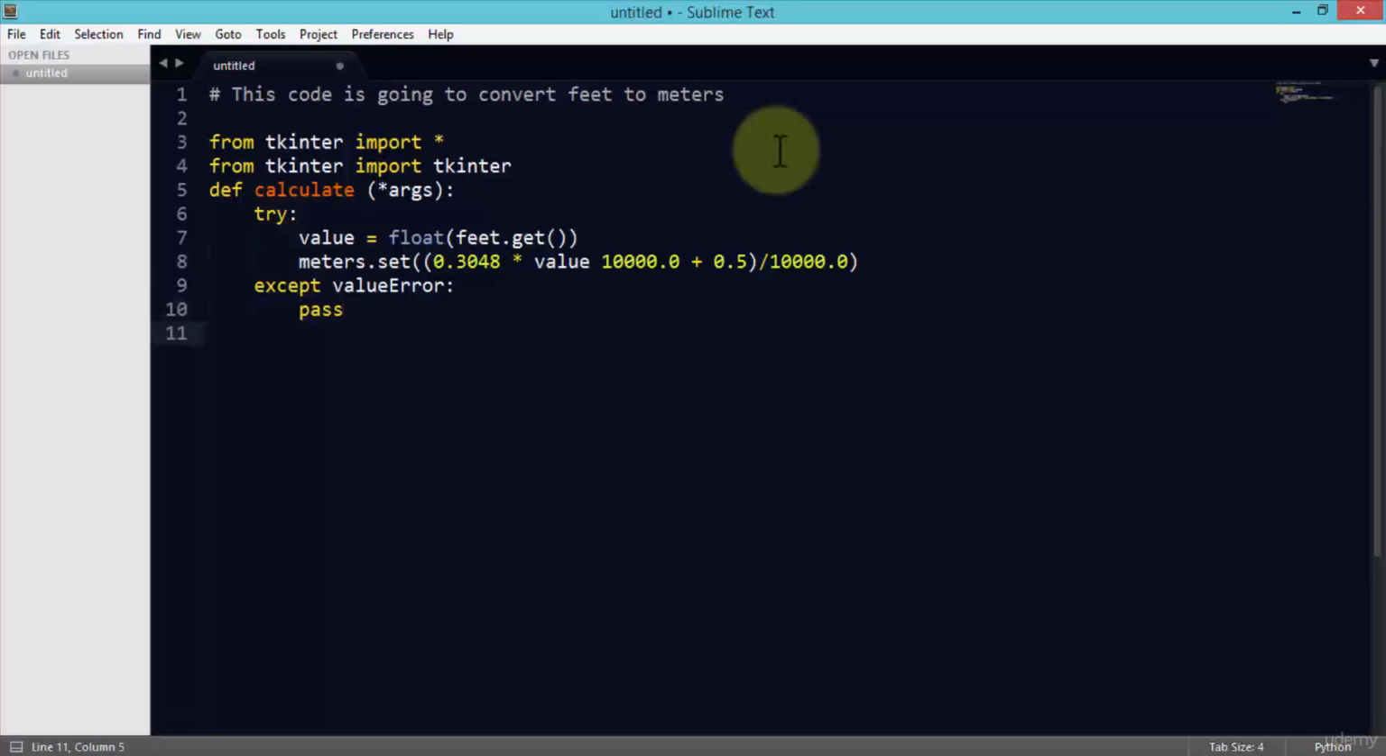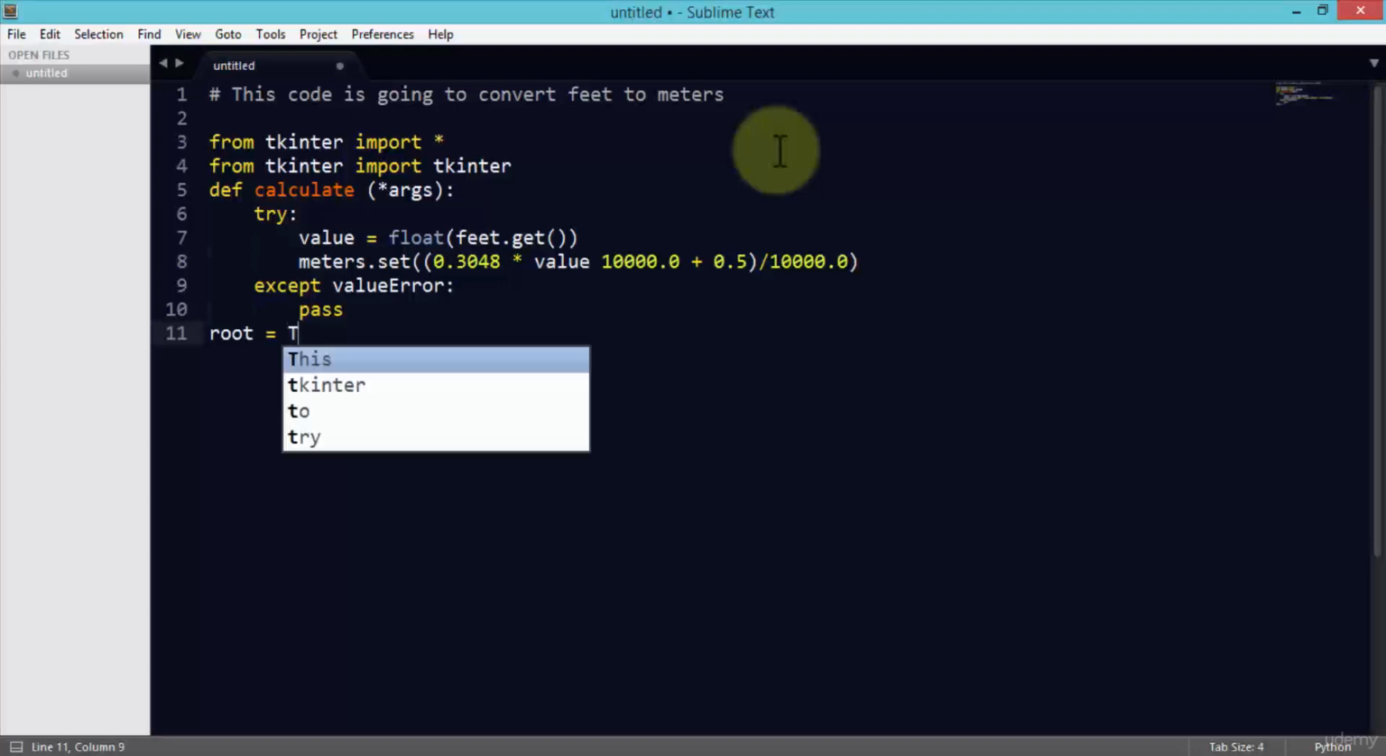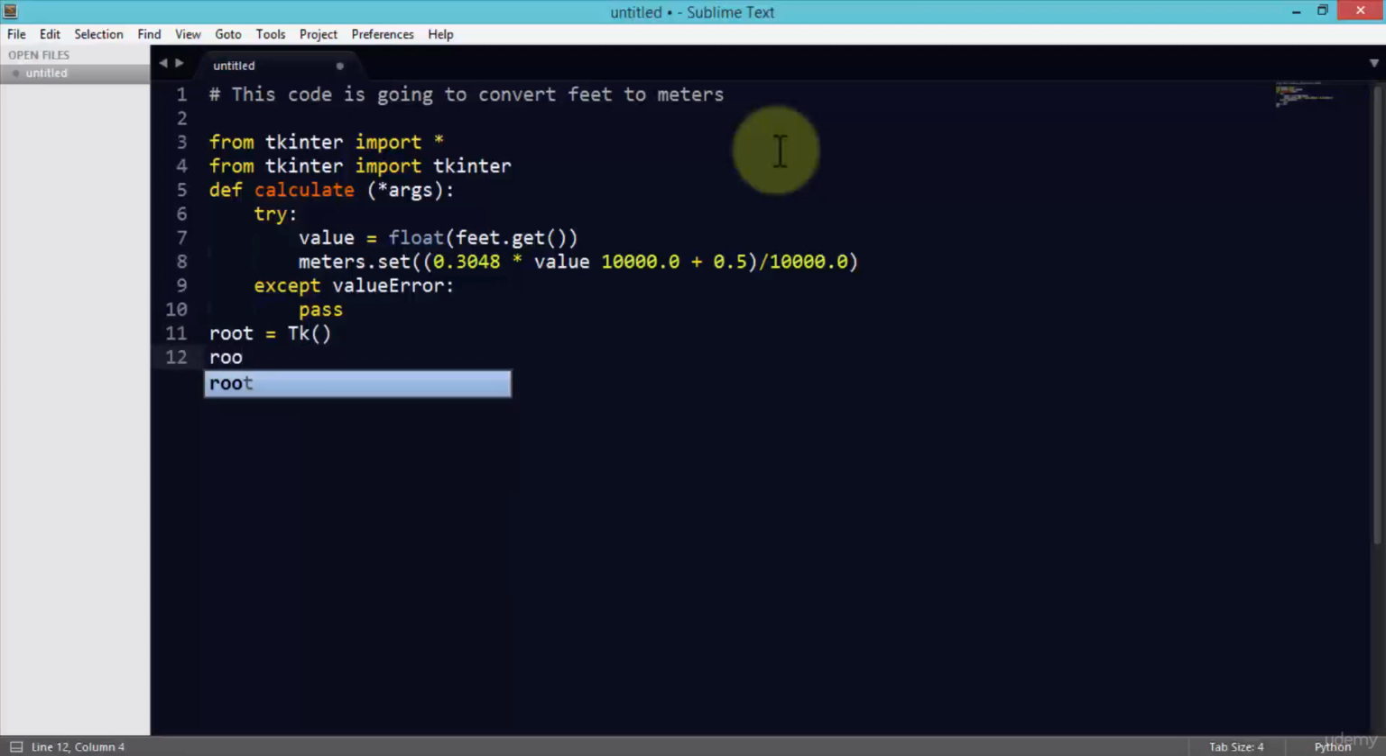All right, great. Next, our root is going to be a variable, and I'm going to place the Tk and then give it a method. There's a title, and for title it could be any text, say something like feet to meters. All right, so far we've imported the module and we've created a simple definition of calculate.